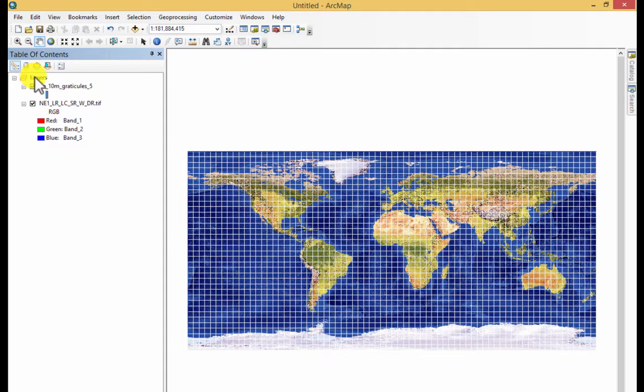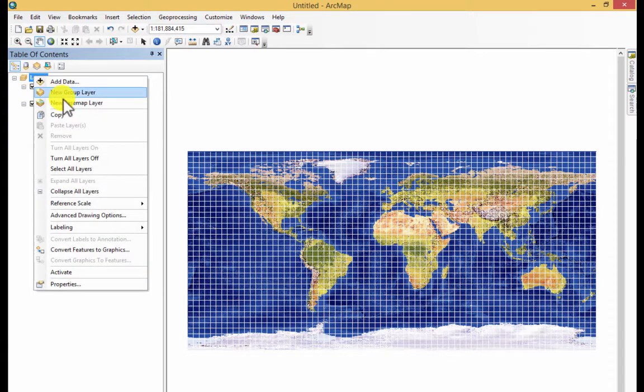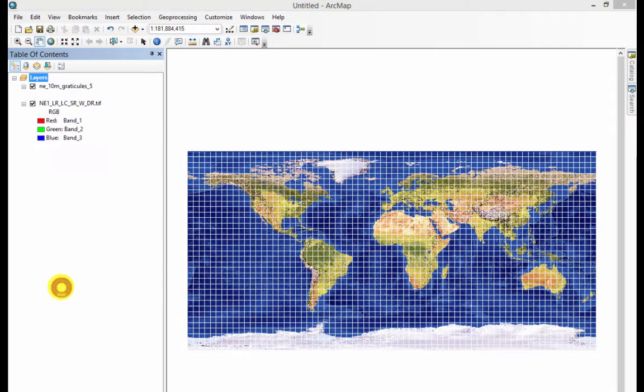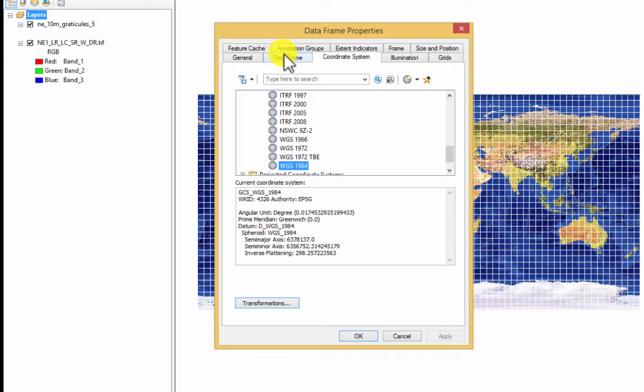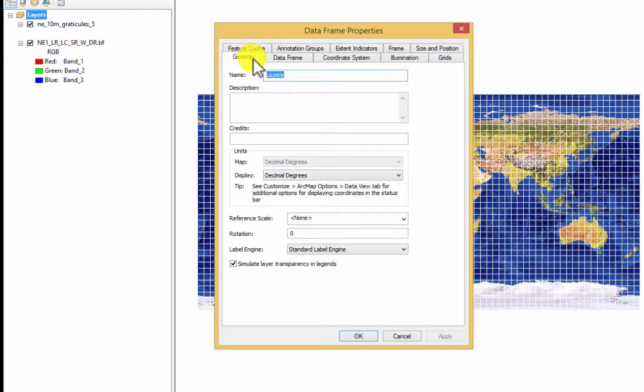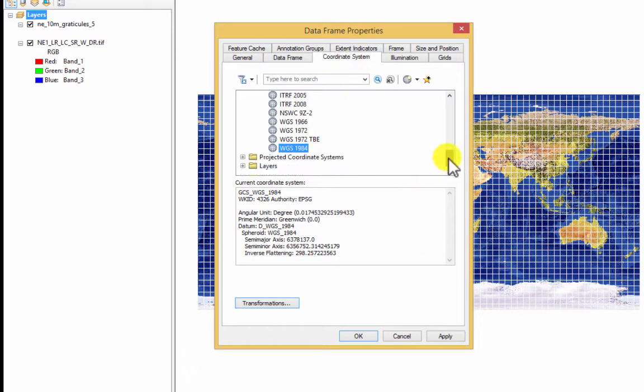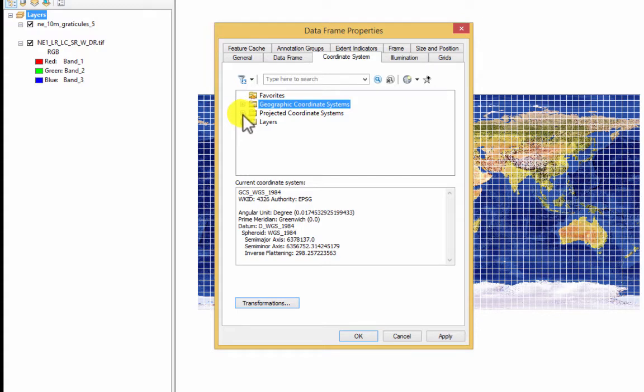So to project on the fly, you're going to right-click on the data frame, the thing that says Layers by default, and go down to Properties. And then there are a bunch of tabs. We're going to rename this Fun with Projections, so you guys know what I'm doing here. And then we're going to click on Coordinate System. As you'll see, the current coordinate system is WGS 1984, which means this is not projected. And we want to project this data. So let's click on the Projected Coordinate Systems tab.